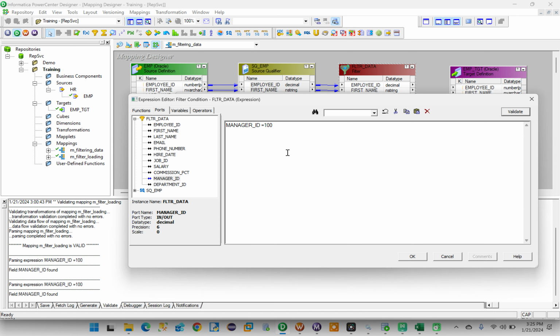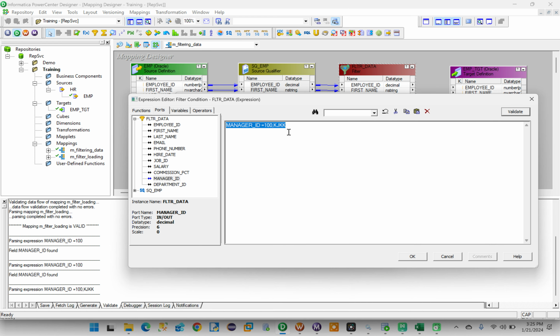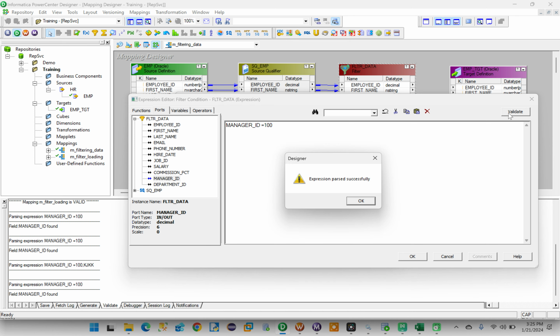Now let's see, if in case I make any mistakes. Okay, I will make some mistakes. Now if you click on validate, it will show you this syntax error. Now if I remove this one, it will become valid.